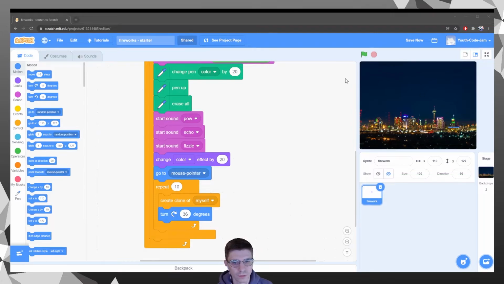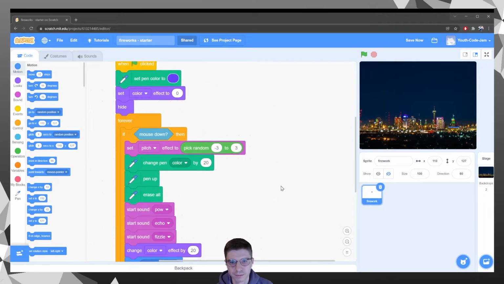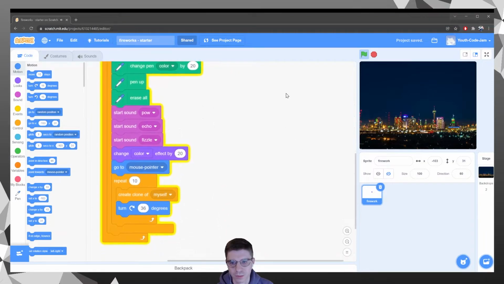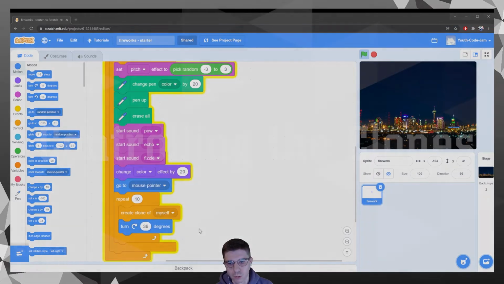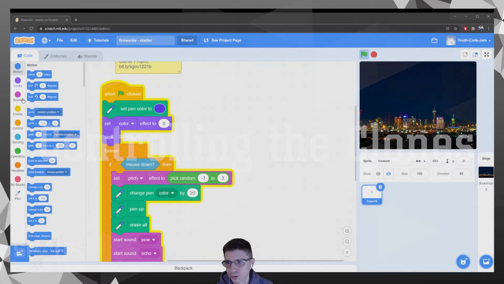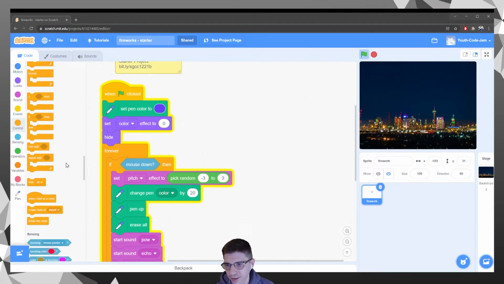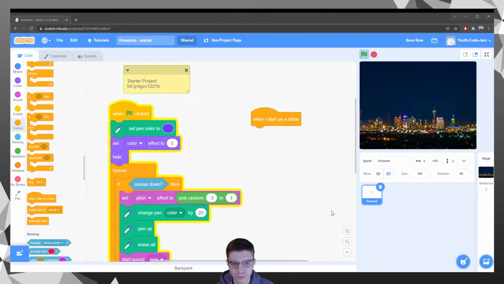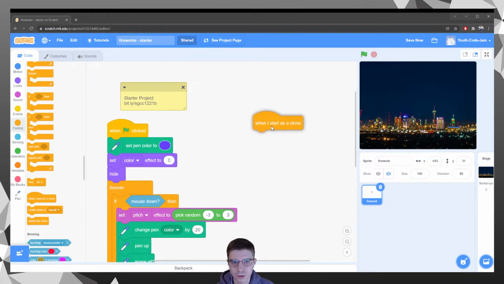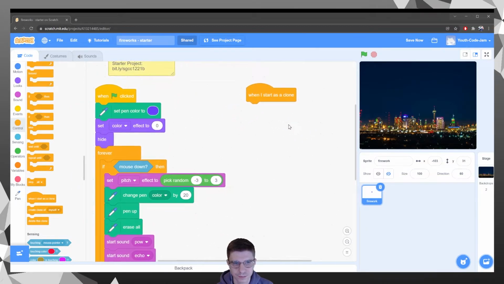Cool. So now that we have this set up, technically it works, but we still can't see our sprite and we can't see the clones yet either. So we need to decide what happens when a clone is created. To do that, we can go to Control, and towards the bottom, there is a block that says when I start as a clone. And this is another hat block, so you can put this anywhere on your workspace here.